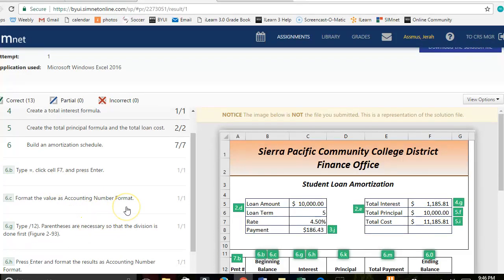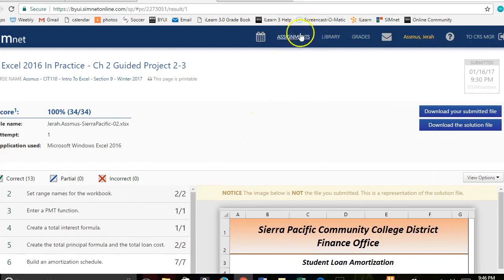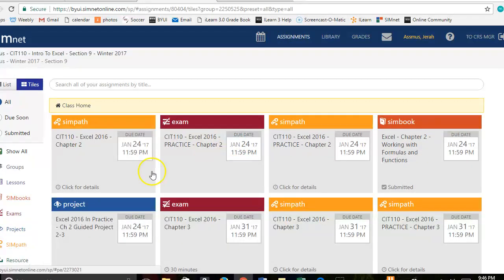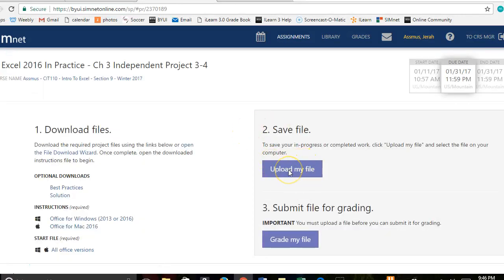So that's how you can go back into your file and change those things that you missed, and then you can come back into, if I click on assignments, come back into that project or whatever one and upload it again. Remember, you can upload it 3 times. So get 100%. It's worth every little point.